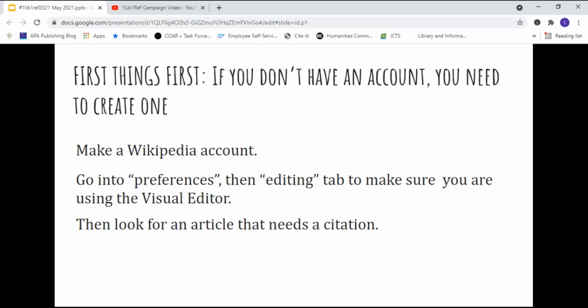So first things first, if you don't have an account, you need to create one. Yes, anyone can add citations without registering, but actually, why do that? Why not put your name to the work that you do? And then under preferences, and you'll see on the screenshots now, you need to go to the editing tab to make sure that you're getting the visual editor.